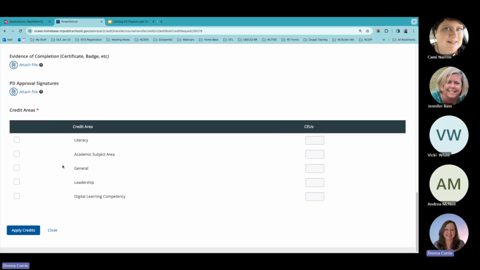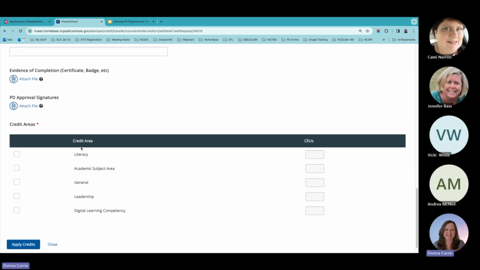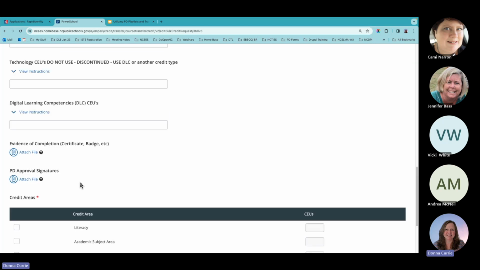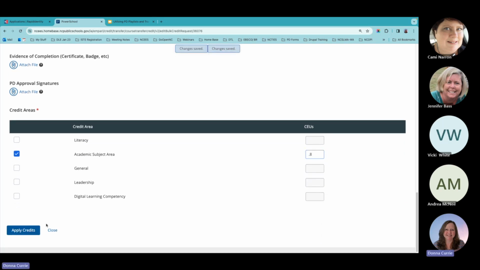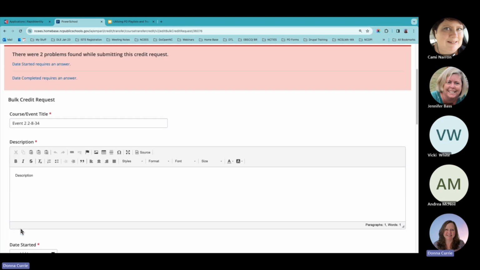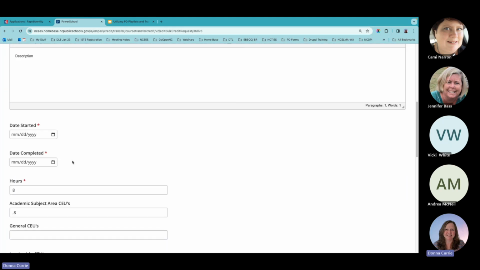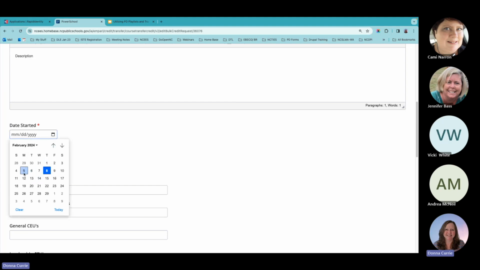And then you can come down here, and if you have the role to bulk upload, you can go ahead and choose that you want this to be that 0.8 academic subject area, and then you can apply those credits. So if you have the right, you're like the approver. Once you go ahead and upload, there's no one after you to approve, then you can go ahead and give credits for everyone. Oh, I didn't do a start and end date. Then you can go ahead and add that.